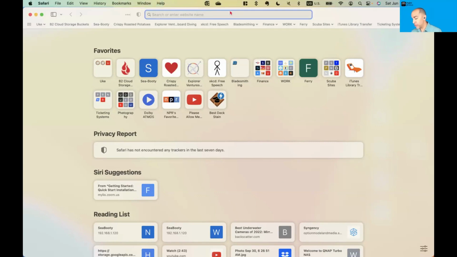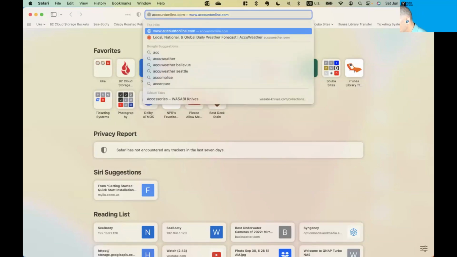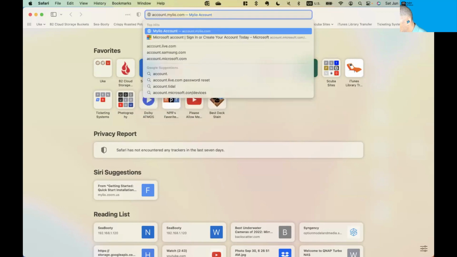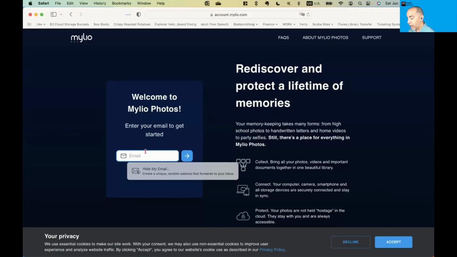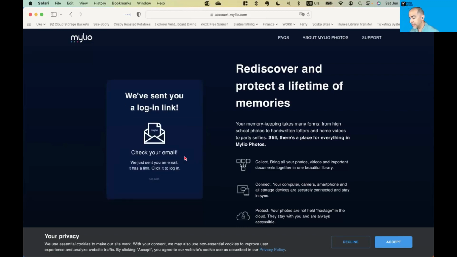So here I am on a browser window, in this case Safari, but any browser will work. I'm just going to go to account.mylio.com. I'm going to type that in, account.mylio.com. There it is. I hit enter. And the first thing that Mylio wants is my email address. And this is either the email address that you intend to use with your account, or if you've already created an account, then the email address you use to create that account. So I'm just going to put my email here. And I'm going to click the next button.